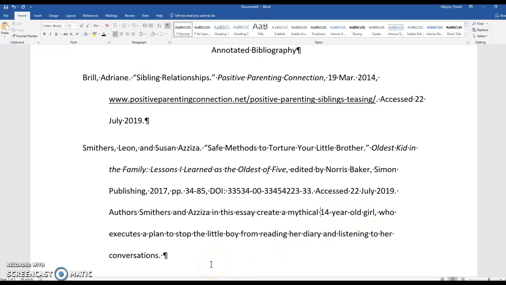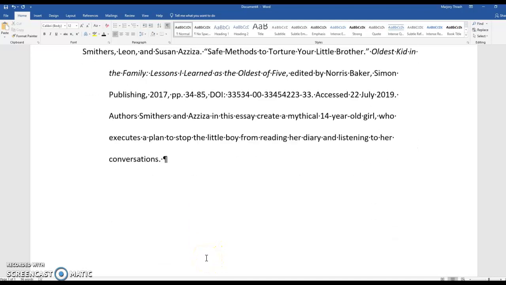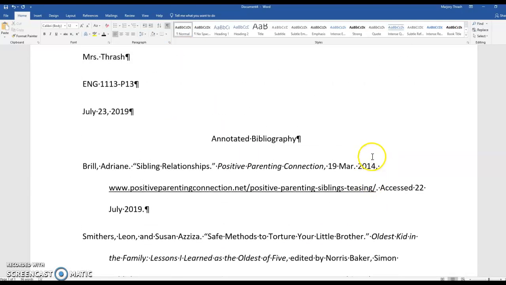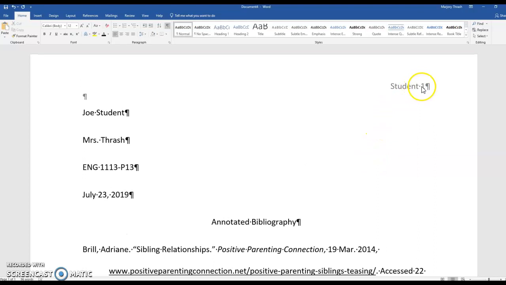So now you have an idea. You just keep putting in the entries. And eventually you'll get to the bottom and you'll be typing. And all of a sudden you've got a new page. And that header will still say student and it'll say number 2.